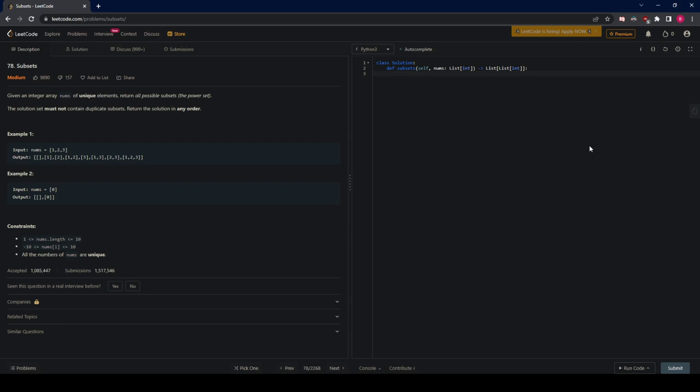So let's get into the question. Given an integer array nums of unique elements, return all possible subsets, the power set. The solution set must not contain duplicate subsets. Return the solution in any order. Looking at example 1, we have an array of 1, 2, and 3. Our solution includes the empty set, 1, 2, 1 2, 3, 1 3, 2 3, and 1 2 3. Since it's all possible subsets and they are all unique elements, we don't need to think about duplicate elements coming through. So we can basically implement our solution.